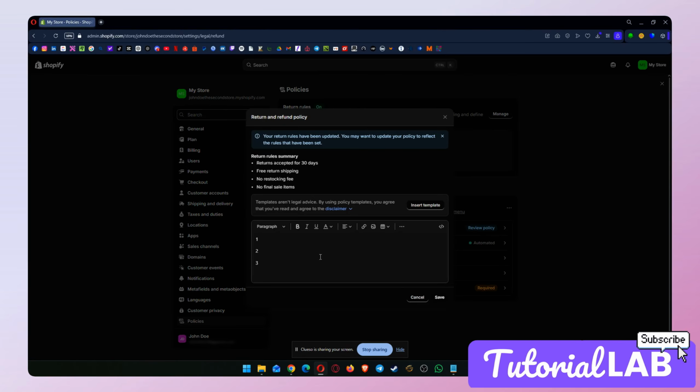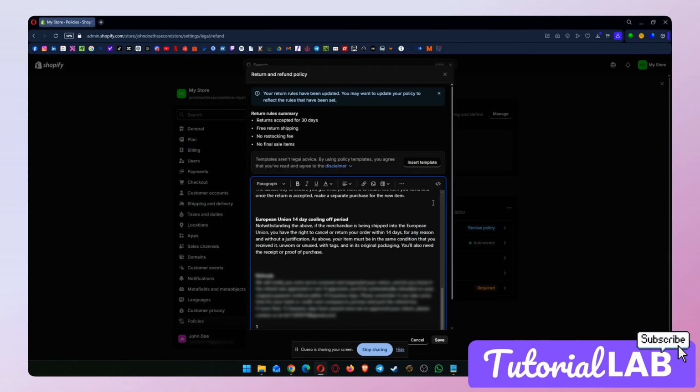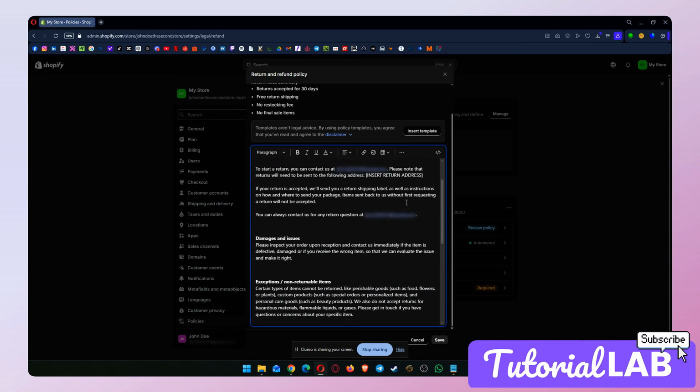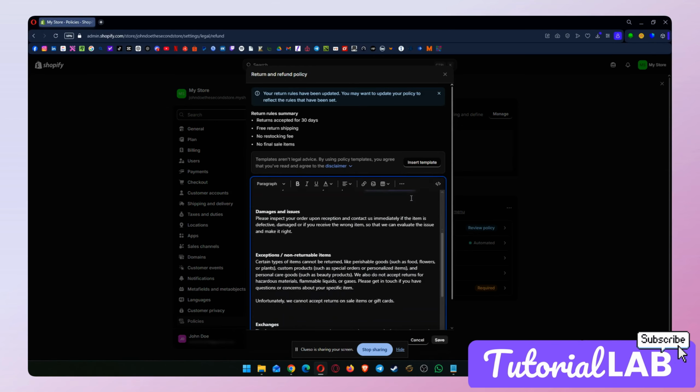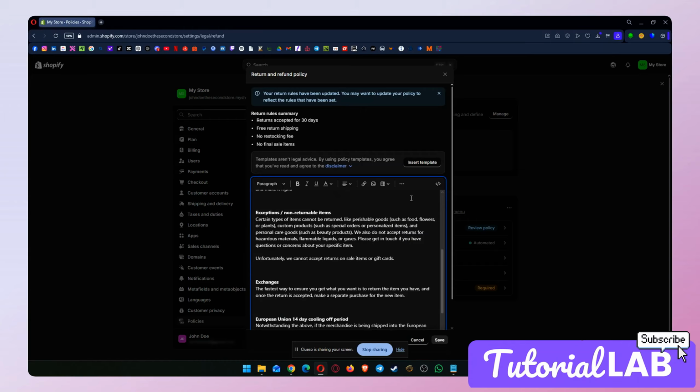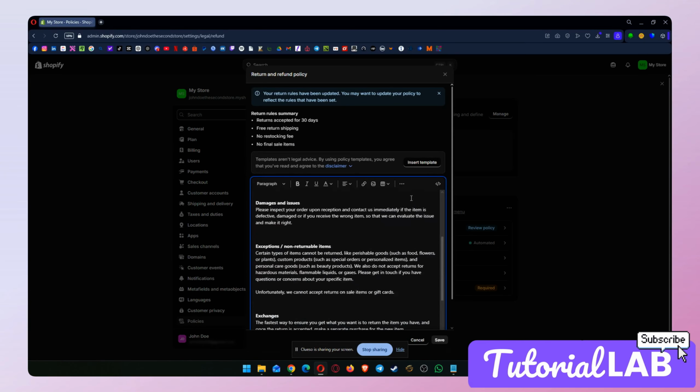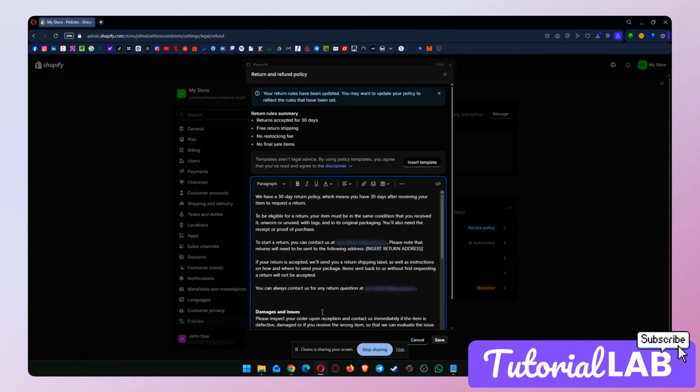From here, you can manually edit the policy text. You can also insert a template to get started quickly. Just click to add it. Once the template is in place, you can edit it to fit your store's needs. When you are happy with it, save your changes.